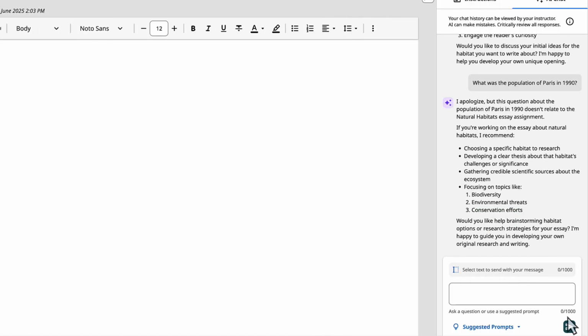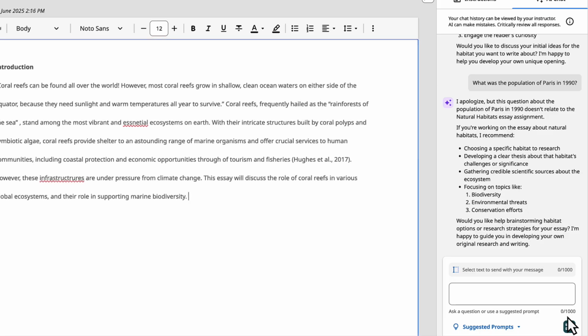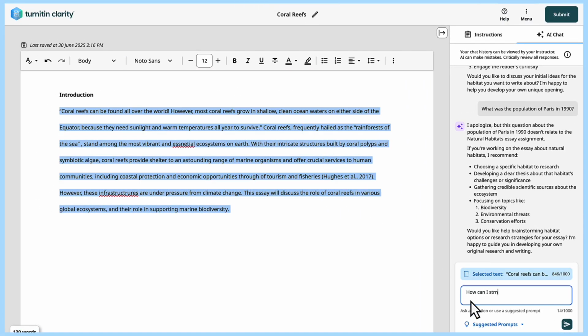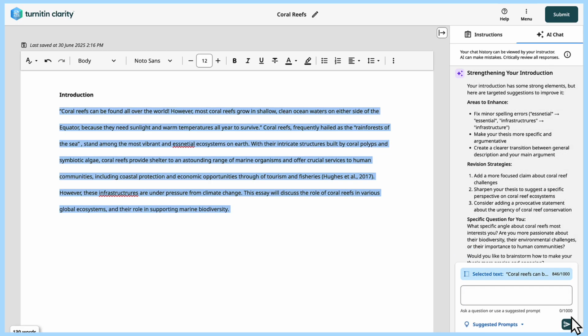You can query the AI assistant about your whole essay, or select part of it to ask about that section specifically. For example, if you want feedback on a particular paragraph.